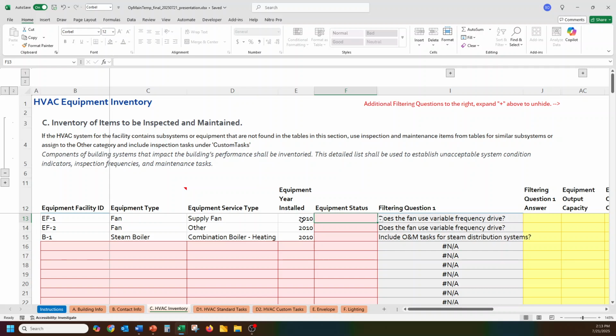Okay, so the equipment status is next, and when we come to this column, we have another drop-down. Now, your options here are in service, out of service, abandoned in place, removed from site, and other. For the most part, when you are setting this up for the first time, you're going to be using in service for everything that you enter.